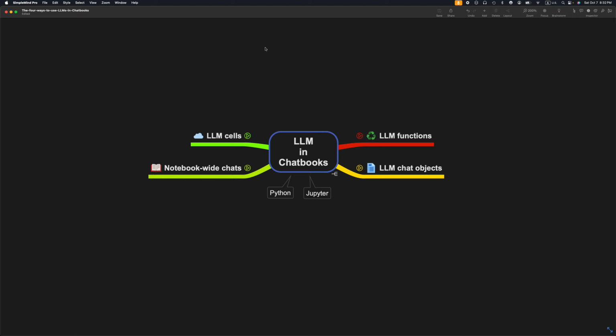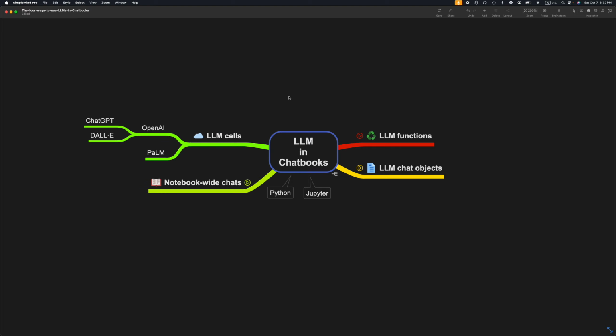Before diving into the presentation, I would like to point out that there are 4 different ways to access large language models in Jupyter Chatbooks, and the most important one is the one with notebook-wide chats or multi-cell chats. I have discussed that in another video. The fundamental ones are programmatic. These are the ones listed here to the right. And the one we are going to be focusing on in this presentation is to directly access the services of OpenAI and Google Palm. So OpenAI provides ChatGPT and DALL-E, Google provides Palm.